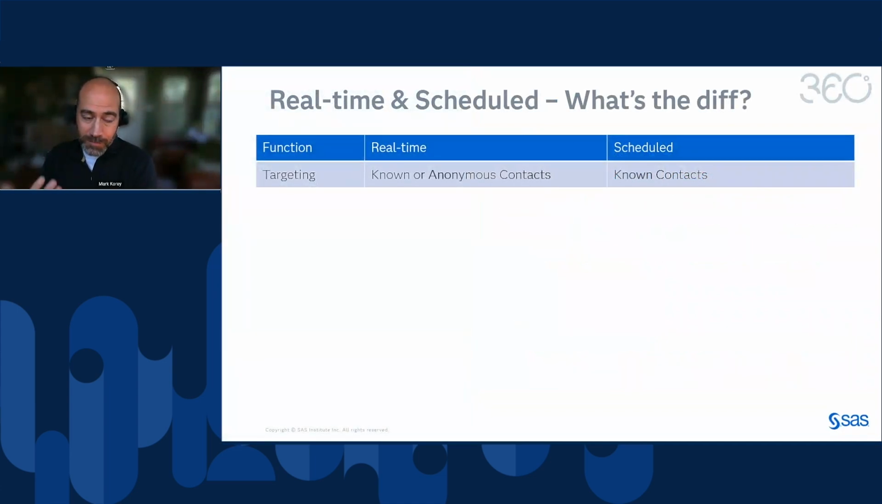As I just noted, from a targeting perspective, real-time journeys are going to be known or anonymous, scheduled known only, because real-time can trigger off an event. An event could be associated with an anonymous person. Scheduled journeys start with that audience. That is an important point.